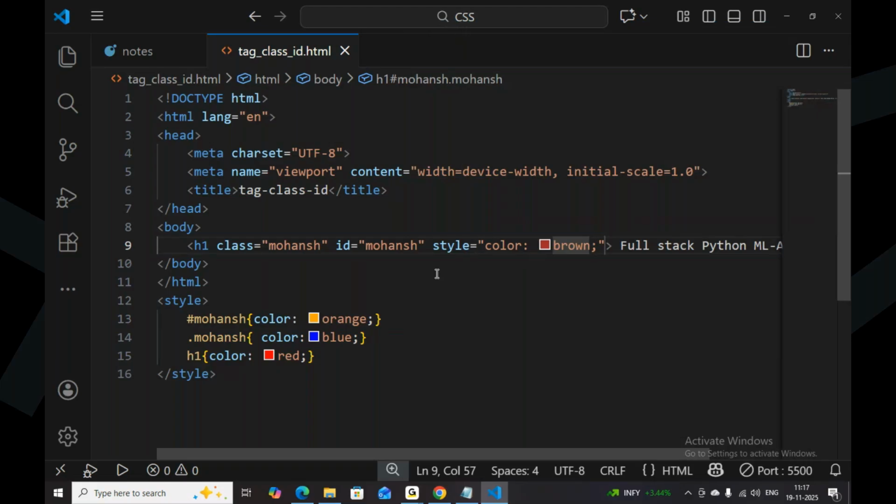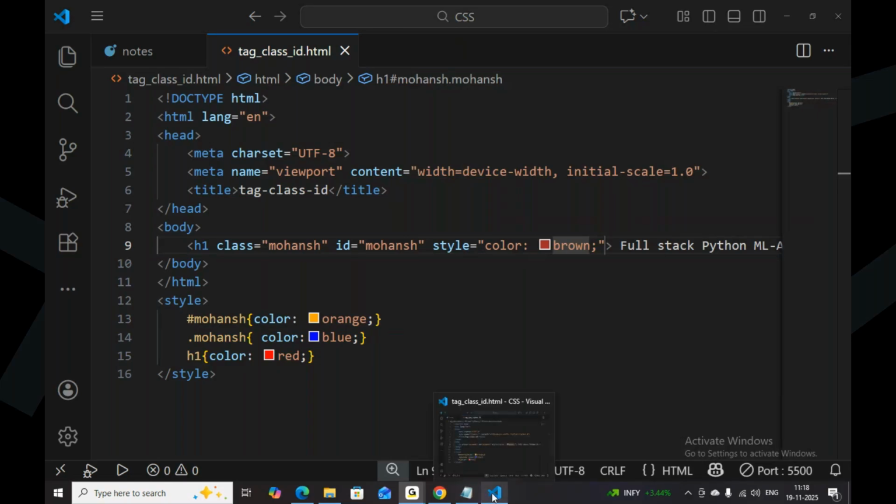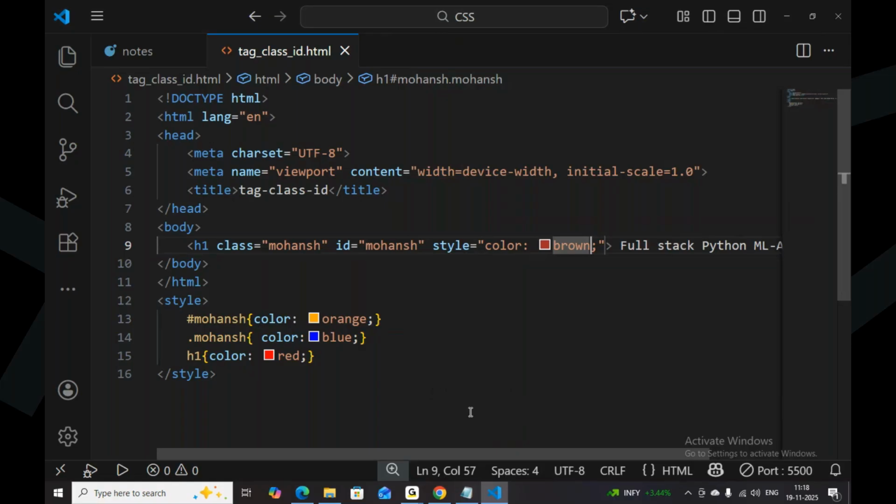Am I clear, everyone? Rohit, Sriya, Uday. If inline is there, inline will go first. If inline is not there, then only it will check for the internal or external. In that particular part of internal and external, ID is the first preference. After the ID, class. After the class, tag. Remember, these are the selector preferences.